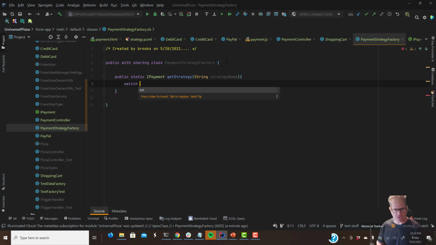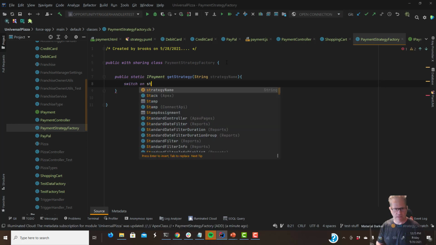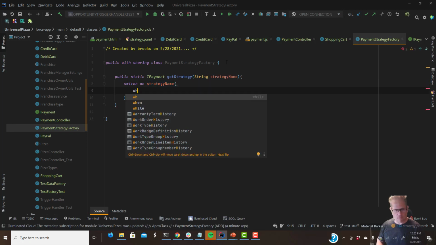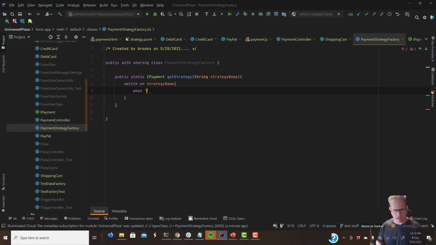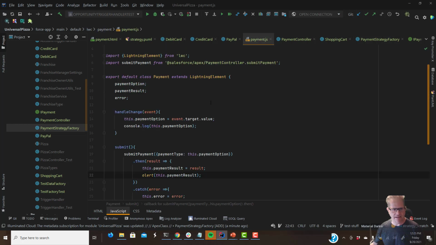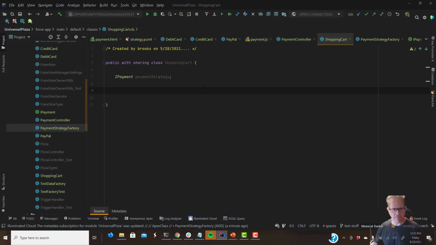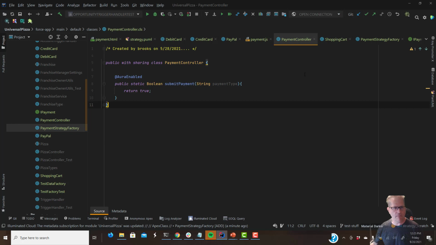And we'll do a switch statement, switch on strategy name. And we'll say when PayPal, can't quite remember. You know what? We should take a look, because fundamentally this is going to come down to the values that I put into the Lightning Web Component, right? So I just wanted to check those real quick, save myself a little bit of time here. Maybe some embarrassing typos later.